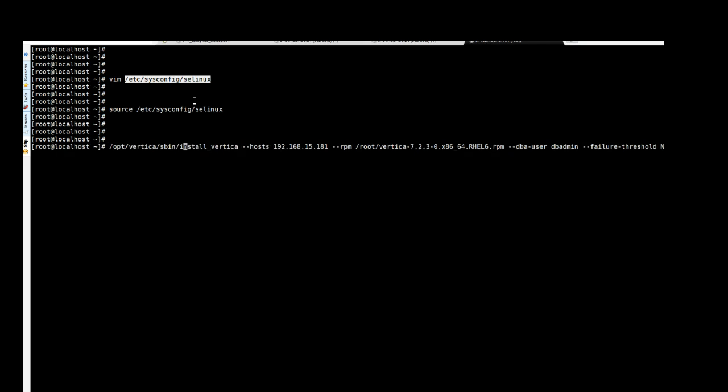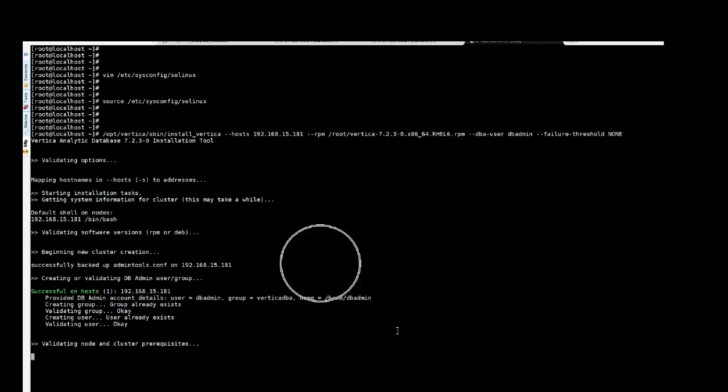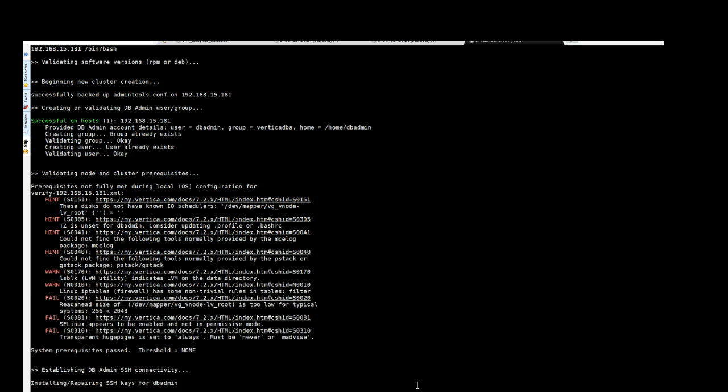Now we're gonna install the database cluster. We already installed the software. Now we're gonna run the command to install the Vertica cluster on a single node. As you guys can see, I'm putting as the host the IP of the host that I'm on.